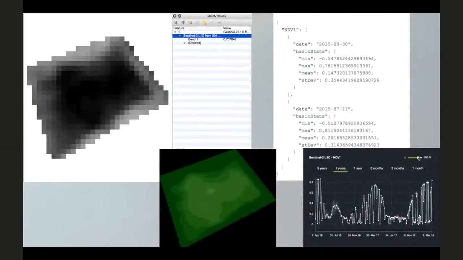Through Sentinel Hub, you can get data either as original reflectance values, like 0.7 for each pixel or something like that. You can get it visualized in a polygon, or you can get statistics for the long time series, as we see here in the bottom right corner.